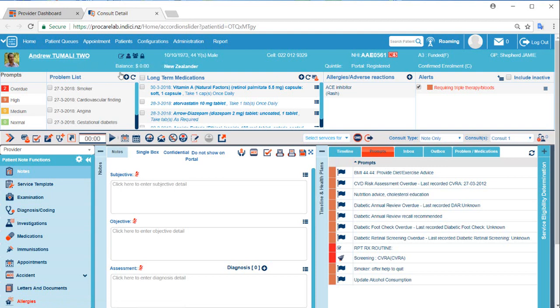Now, their most prominent clinical information will be displayed below. Their problem list is here. Any long-term medications they're on, any allergies they have, and then any alerts that are on their file will all be shown up here. And down the bottom of the screen, this is more the clinical work area. So you have your patient note functions. Those are all your clinical tools you will use to carry out the consult, including note entry, which is what's currently open in the center pane.